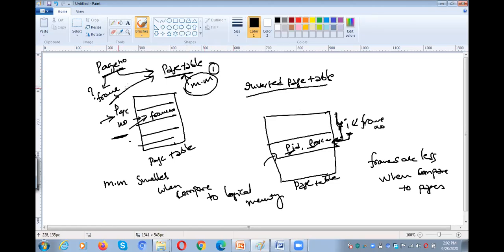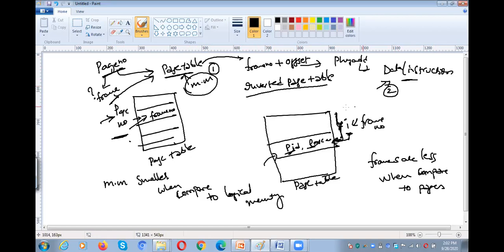Once you get the information from the page table, you know the frame number. To that particular frame number, you need to add the offset. Once we add the offset, we'll get the physical address. By using that physical address, you can access the data or instructions. In order to access the data and instructions, we need to access the memory a second time. That means in order to access the page table, we need to access the main memory once. In order to get the data and instructions, we need to access the main memory once. So in total, 2 times we need to access the main memory.